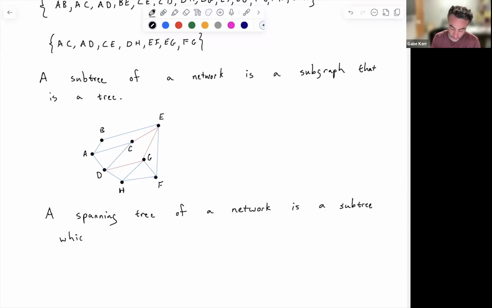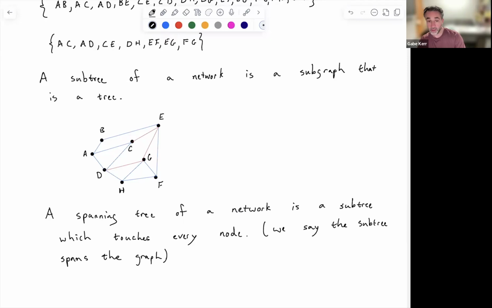which touches, let's say, every node. Sometimes we say it spans the graph. So alternatively, we say the subtree spans the graph. Okay, so we can actually extend the subtree that we have drawn here to make a spanning tree. In fact, we can do it in many ways.